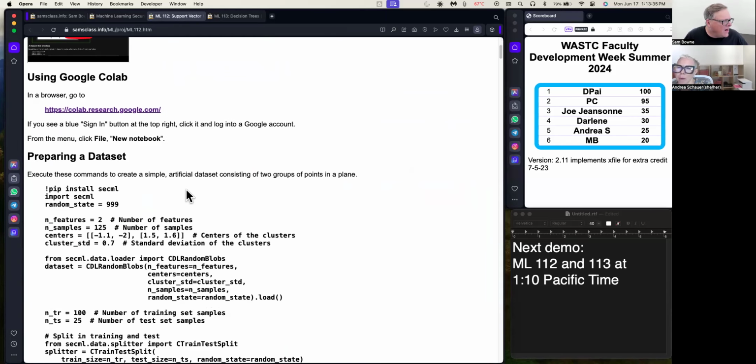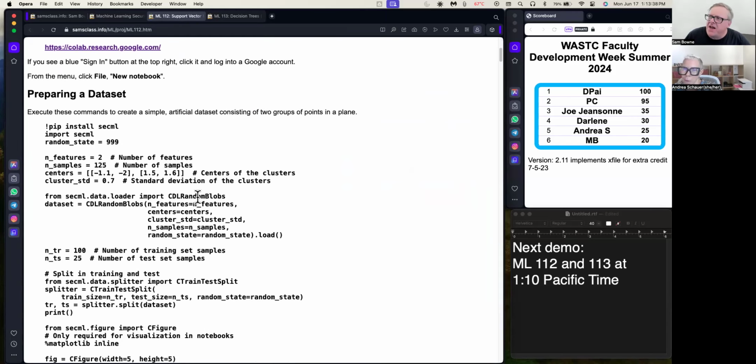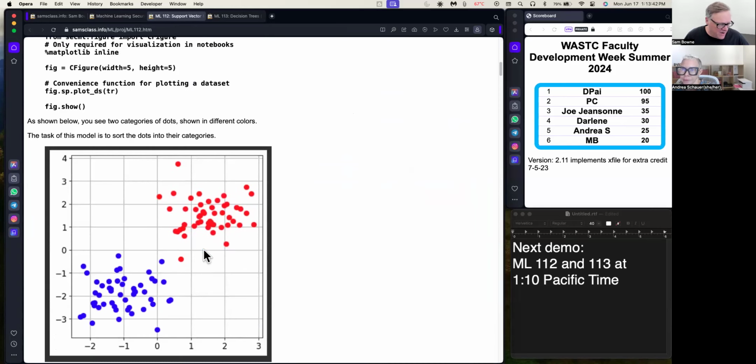All right, so we're going to need a data set. And in this case, we're just going to generate random data just to have something to work on. So here's the data. We have a blob of red things here and blue things there. And the machine learning is to take the values and separate the red things from the blue things.